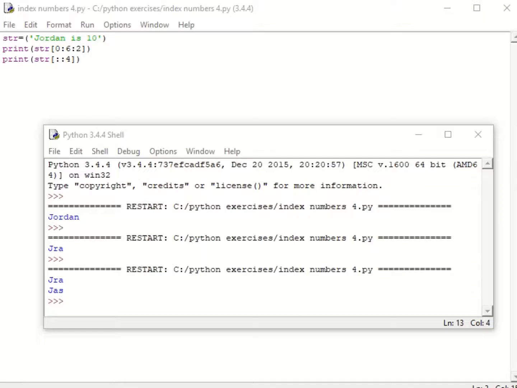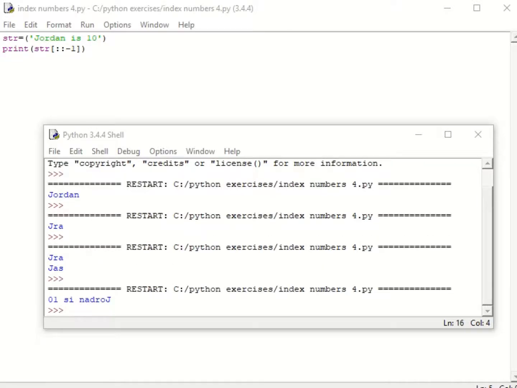Of course, you could do this in reverse as well, starting at -1. If we include a negative number for the stride, then what we in essence are doing is we are printing everything backwards.